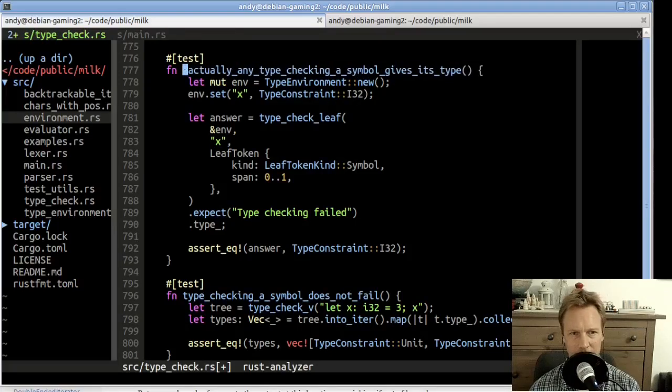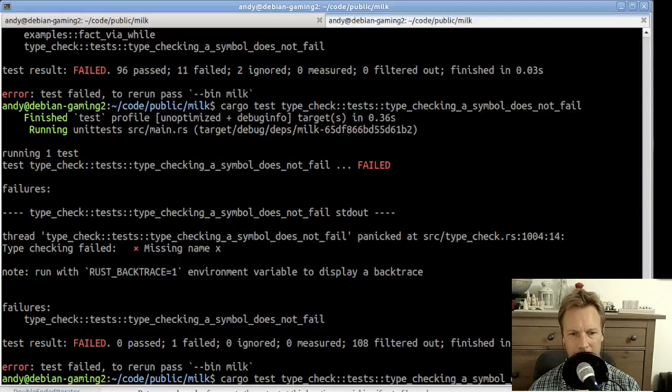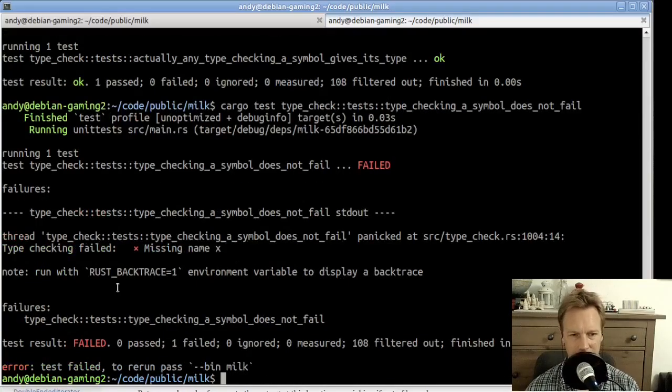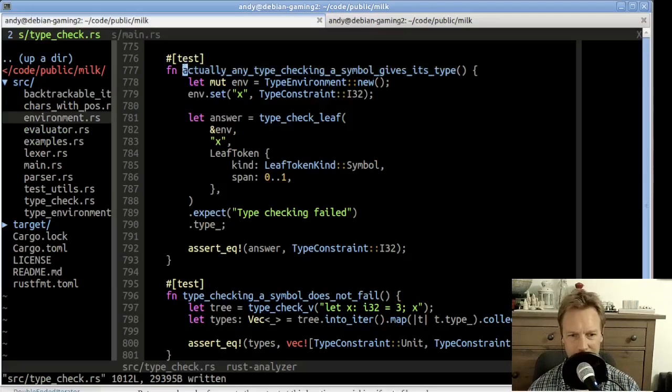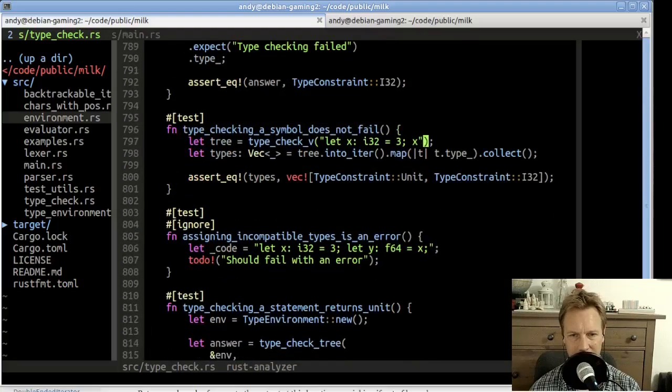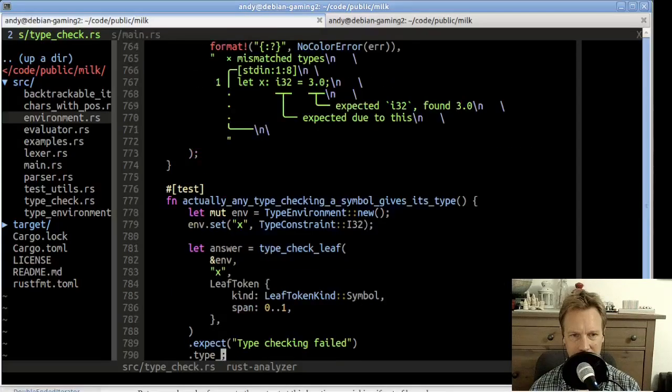Oh, we should rename that to that. Let's just check that actually passes. Yeah, so that test passes, but type checking a symbol does not fail. Fails because the name X was never put into the environment, because we haven't actually implemented this thing yet. We've just passed an environment around. And when we manually set it, it works, but where we're expecting this assignment to set it, it does not work. So let's look at, I guess, the type check assignment code, right?